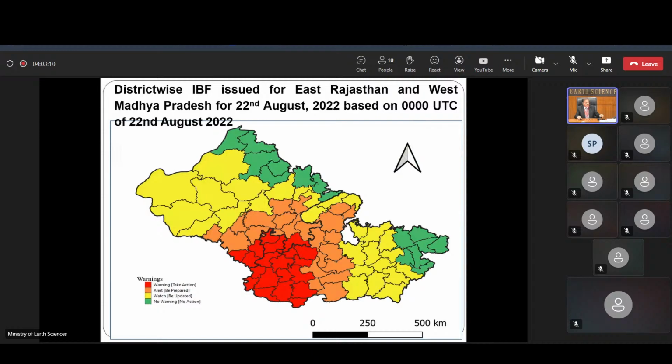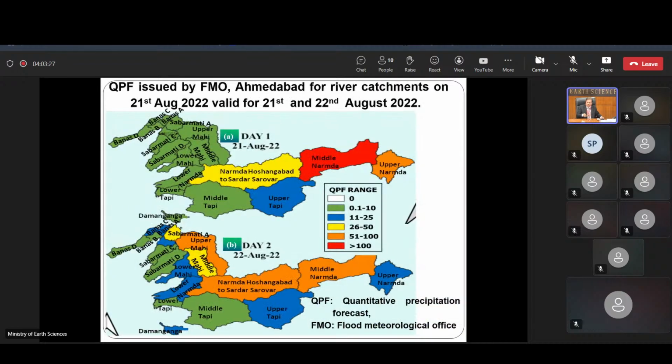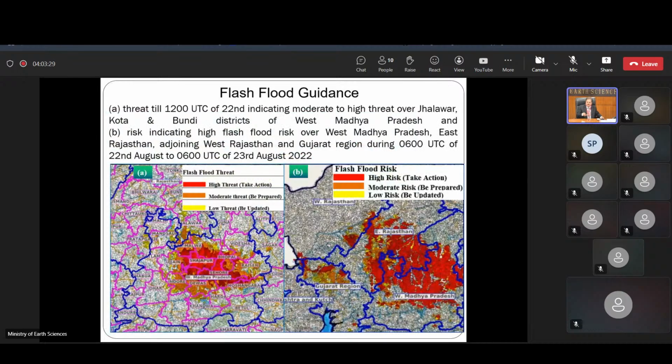Now finally, this is the district-wise impact-based forecast issued by our Met Centre Jaipur. Okay, so this is the forecast we issued based on 12 UTC, based on 0 UTC of the 22nd. Then this is the flash flood guidance issued by our flash flood guidance center. There are two pieces of information: one is the flash flood threat, the other is the flash flood risk, for the next 6 hours and next 24 hours.